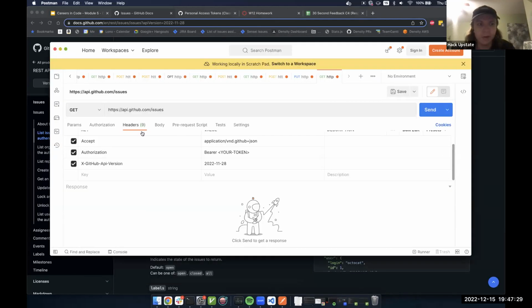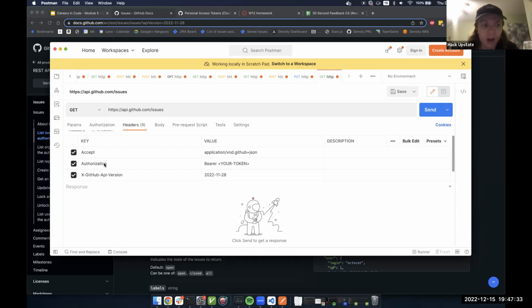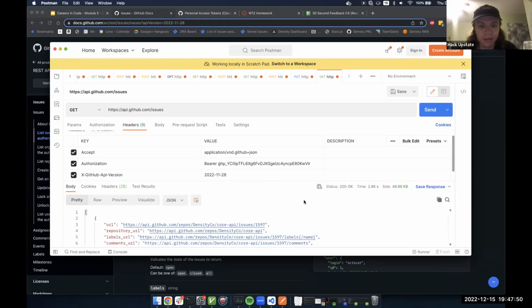Go over to Postman. I'm going to go to this header section in here, sort of the third tab from the left. Go find the authorization header. I'm going to update where it says your token. I'm going to paste my token. And once I've done that, I'm going to click send. It's going to take a second, but we're going to get something back.